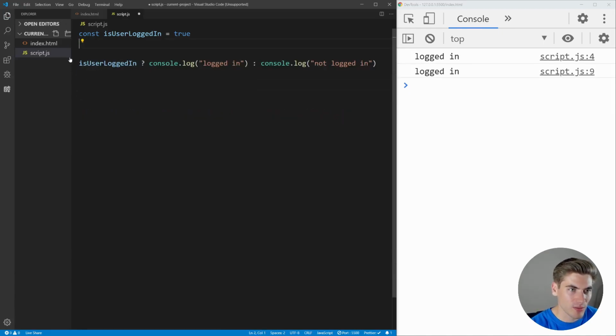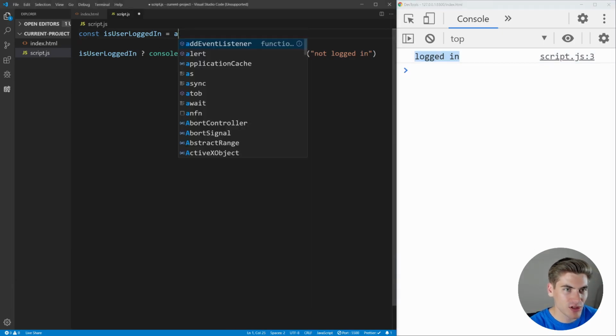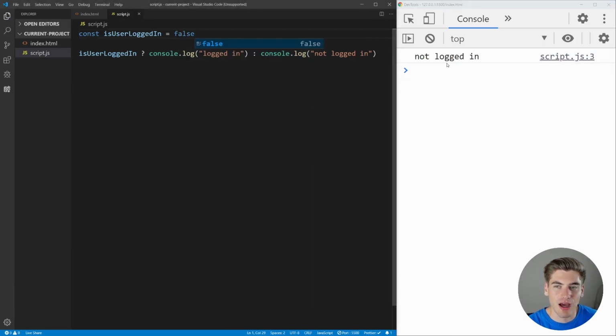So if I just get rid of this code up here, save this, you can see it's printing out logged in because this is true. If I change this to false, you can see it's now printing out not logged in.